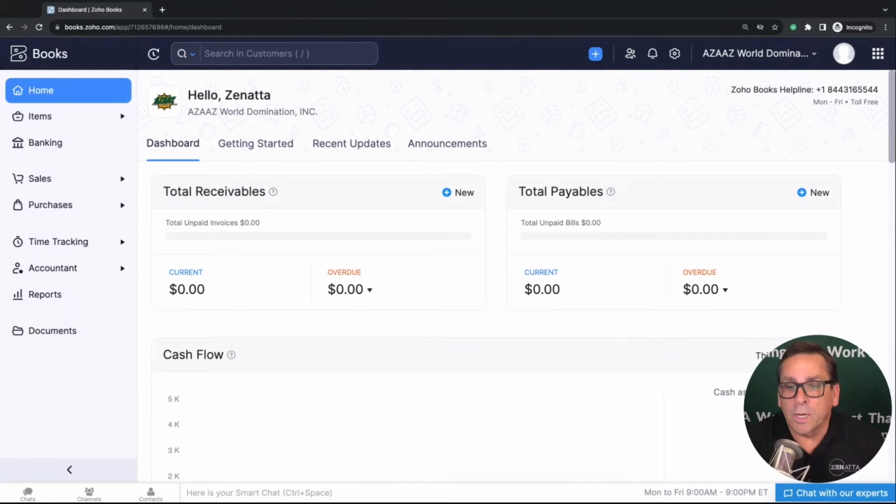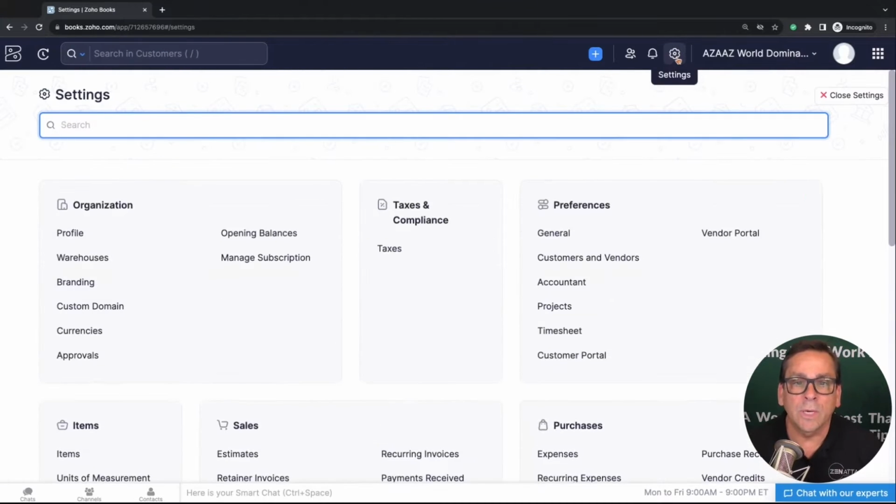Hey, John, thank you so much. So as John has already covered everything running down the left-hand side here, there is a little settings icon in the upper right-hand corner. And if you click on that, that is going to take you to the settings in Zoho Books. Now, this is completely changed.